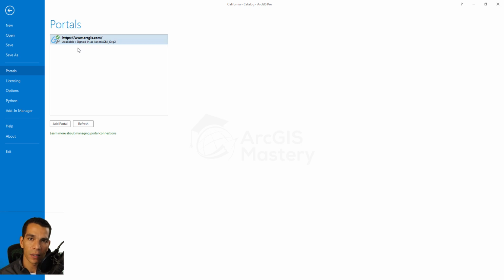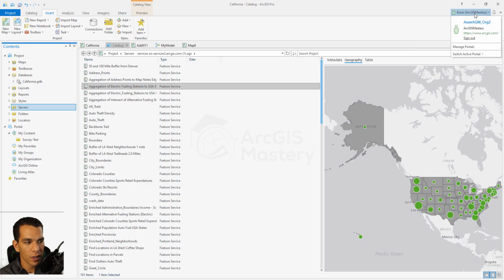And if you have multiple portals, you can switch between them by coming here and saying switch active portal. If you have any other options, you will be able to switch between them right here. And once you do the switch, you will see that the portal options will change, because it will show you what portal you are connected to and what the content and the groups are, and all the data you have in this portal will show up right here.